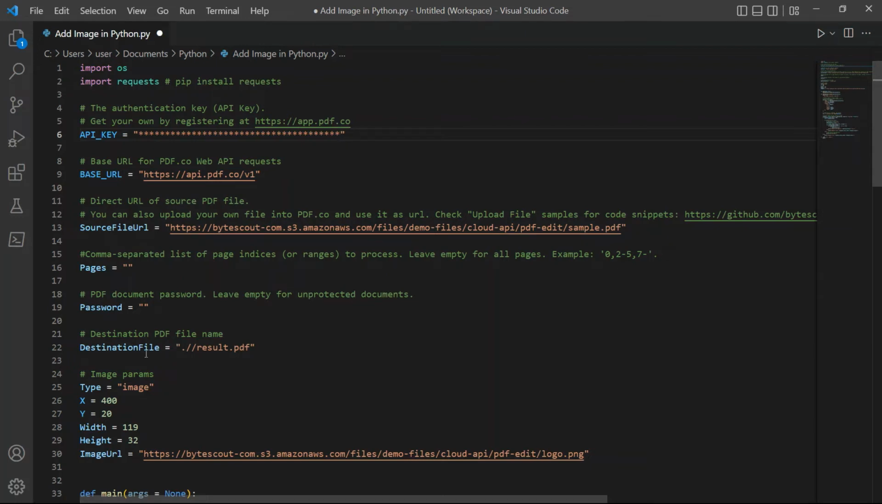Let's set up the image parameters. For the X and Y params, add the values of its coordinates. For the width and height params, enter your desired size of your image. Then, add the image URL.